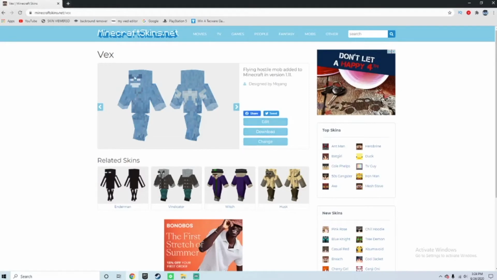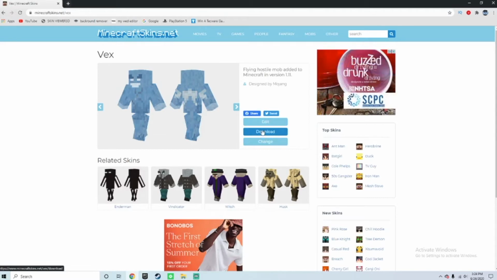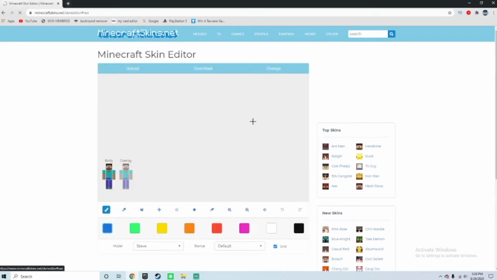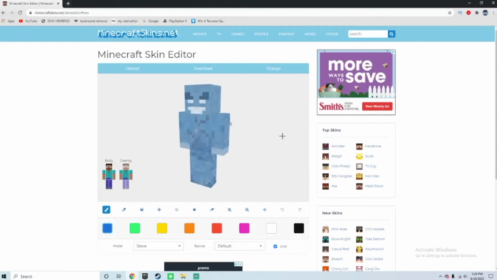And then you click on it, and right here has all the options. If you just want to have a Vex, then you can just download it. But if you want to edit it and change it, like I'm going to show you, you click on the edit key, and it brings you to this.